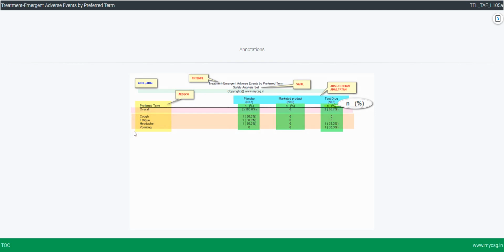If we examine this table body, we have two sections presented. The first section, which says overall, presents the overall summary of adverse events experienced by subjects. And the second section presents the individual adverse events experienced by subjects. So there are two sections in this report.